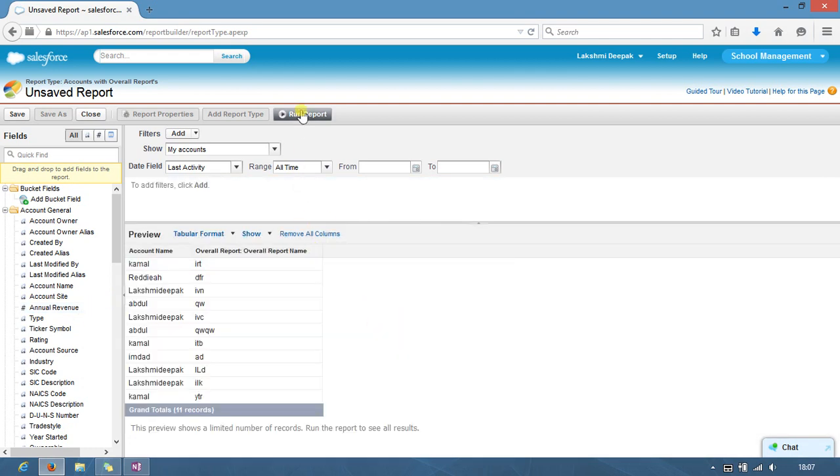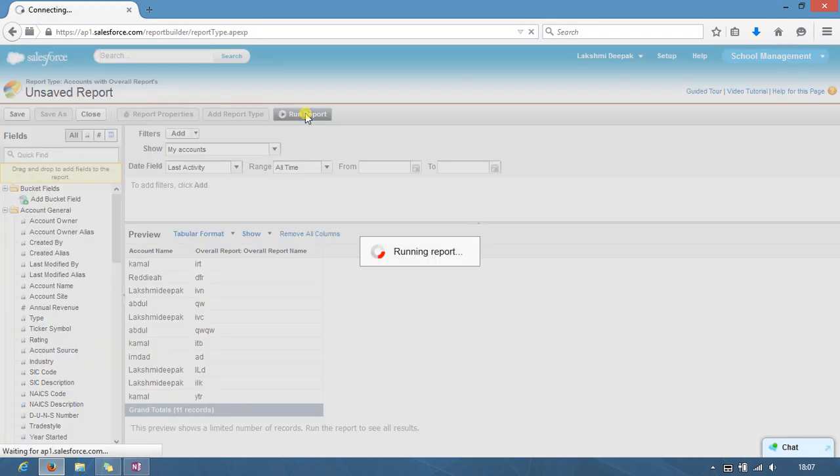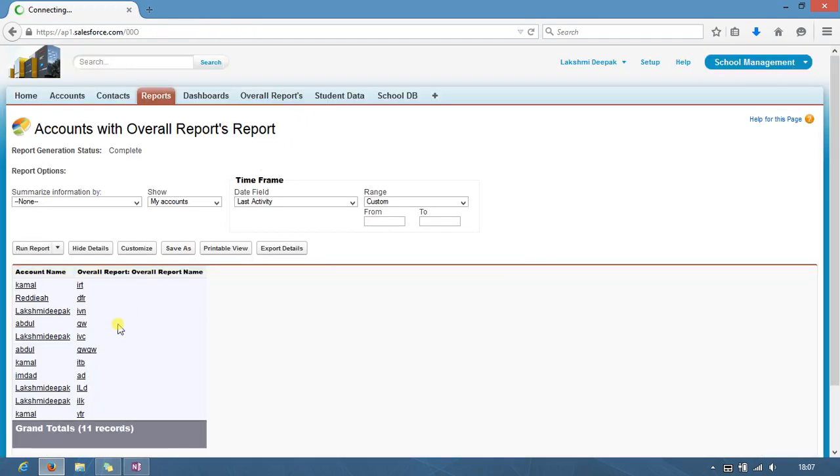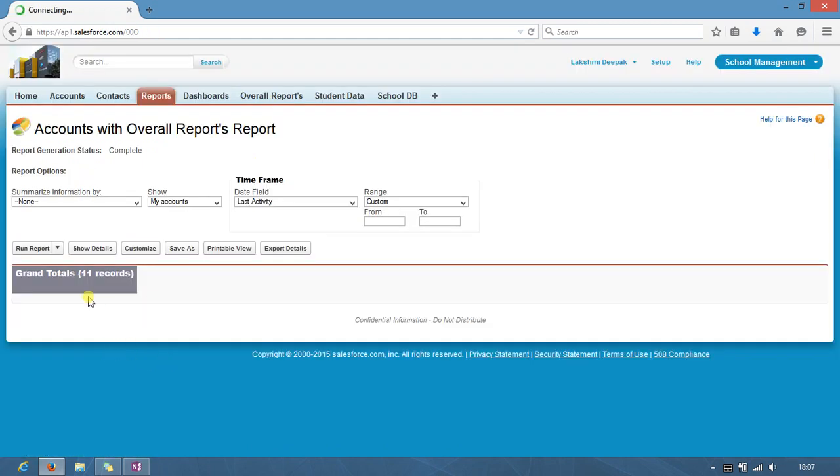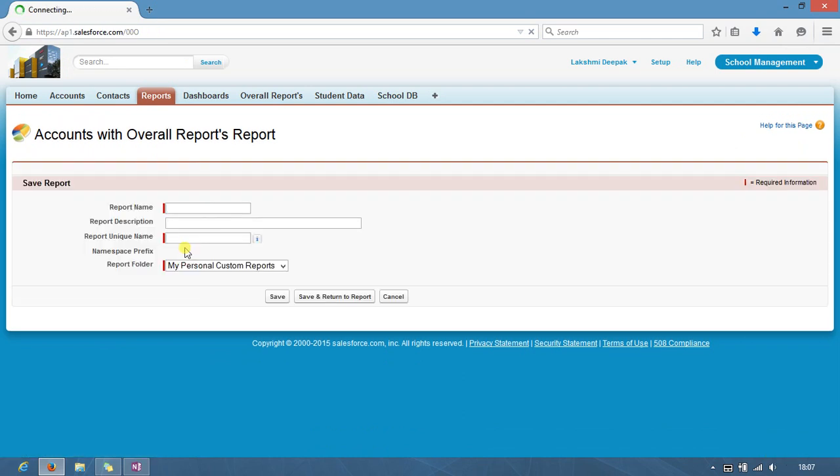You will add your own. I'm just clicking on run report. There you will find a bunch of records, even ID details, and we will see the overall count. Then just click on save as. Report name, tabular 1, click on save. I'm just saving in my personal reports folder. Save.